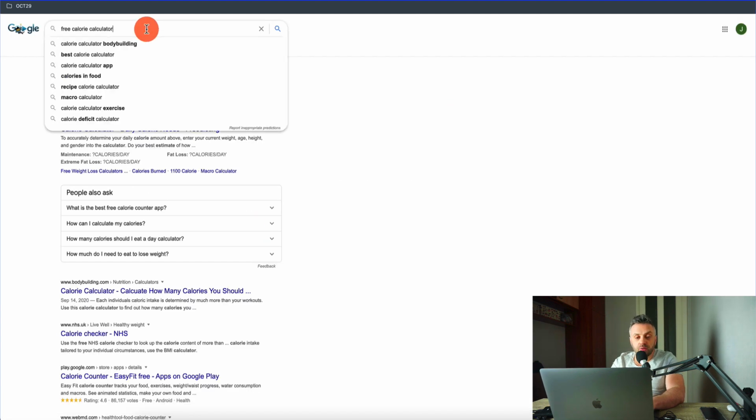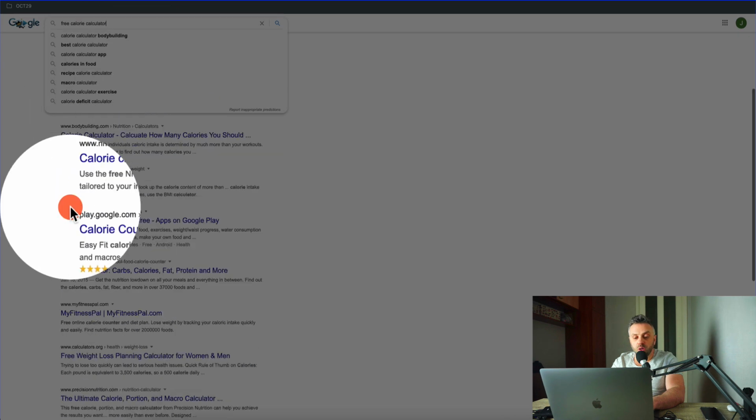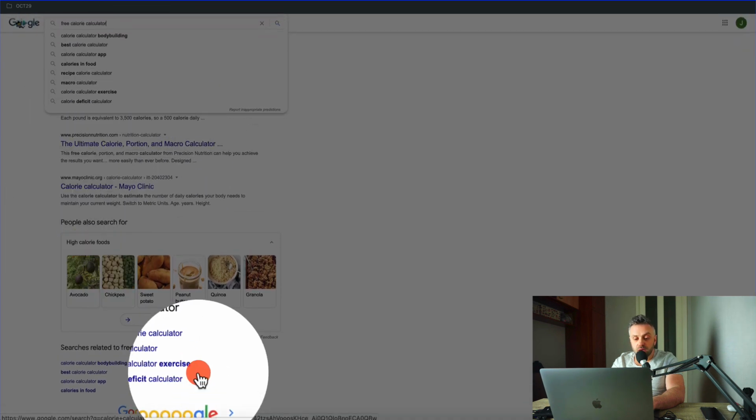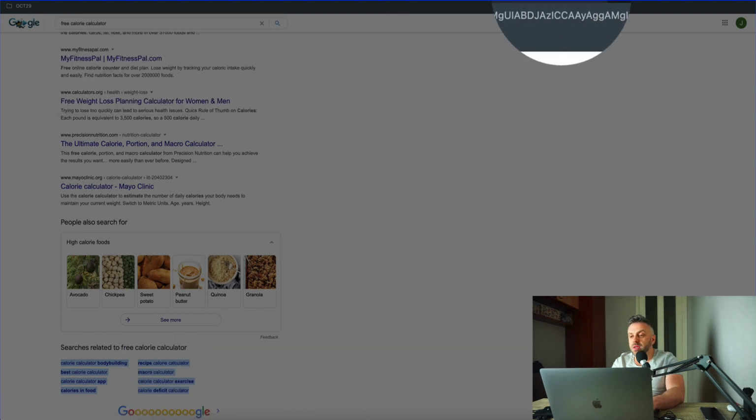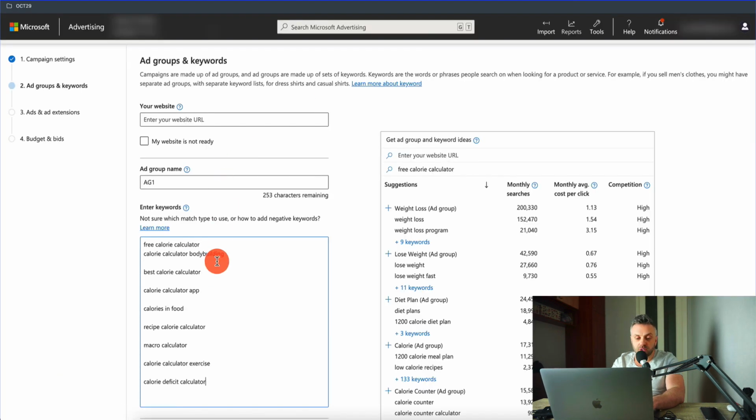We can enter it, and then we can basically take a look at it. Best Calorie Calculator app, calories and food, all of this. So I'm going to scroll down, and I'm going to select all of these keywords here, and we're going to paste the ones we think are the best ones. We're going to paste them here. We don't want bodybuilding. We want best calories and food. We don't want that. Recipe, we don't want that as well. This is not macro. This is calorie deficit.